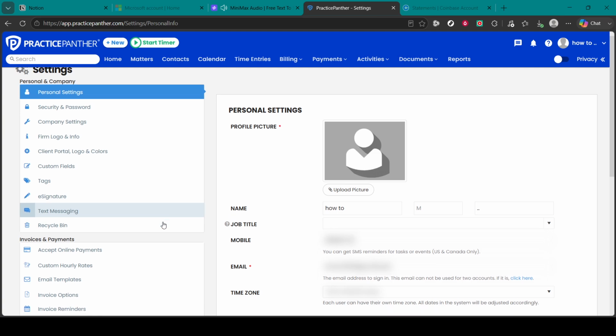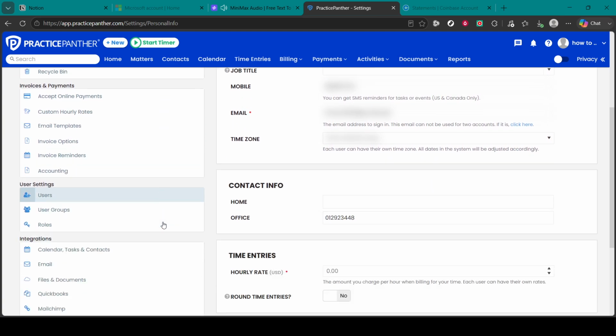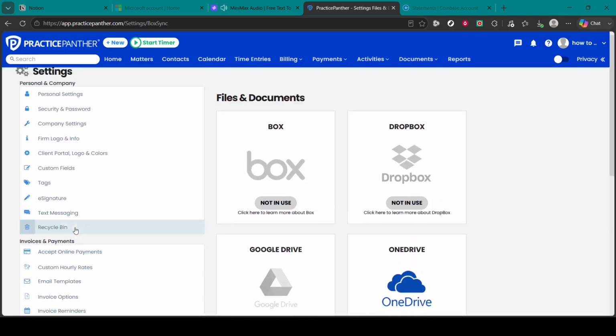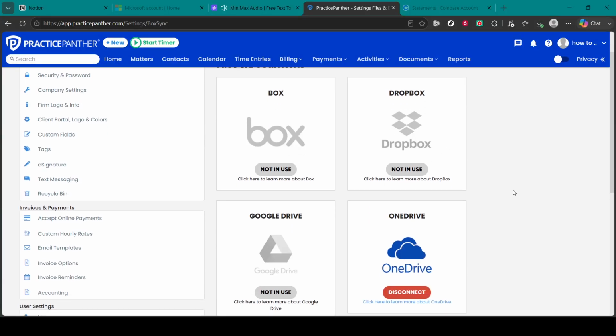After the Settings page opens, you'll see a navigation panel along the left side of the screen. Scroll all the way down until you find the section labeled Files and Documents. This area contains the available document storage integrations that can be connected to your PracticePanther account. Open the Files and Documents section, then locate the Microsoft OneDrive integration.